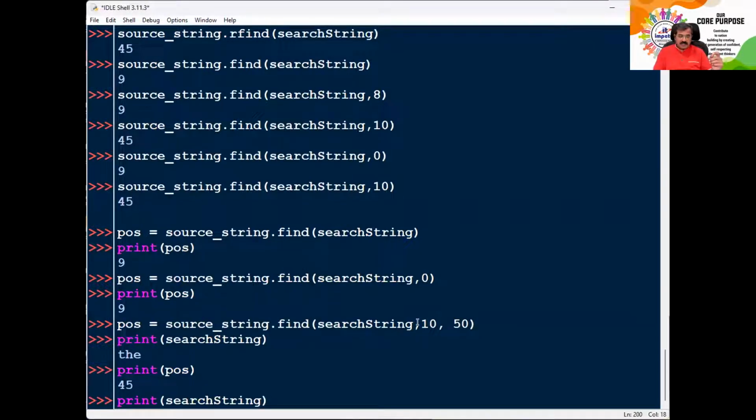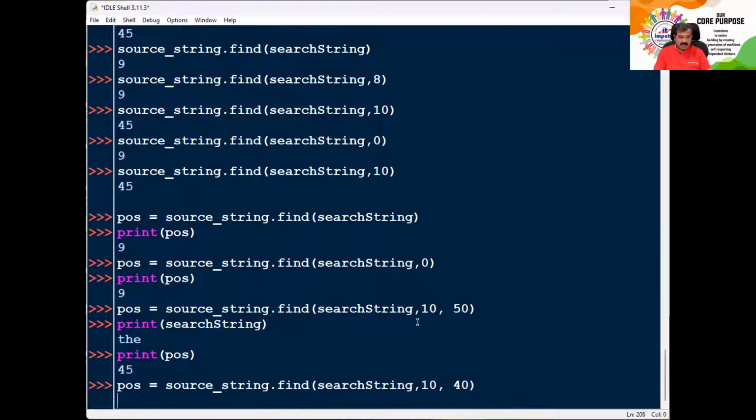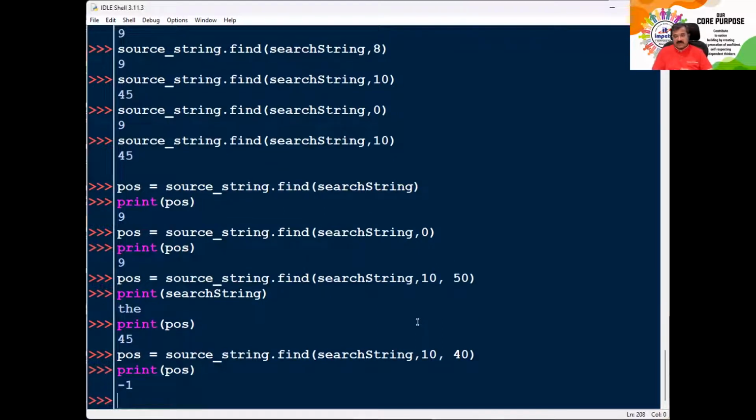So let's reduce the range a little. I said no, I don't want this. I said, is there a "the" within 40, from 10 to 40? Let's check it out. If I take this pos and print it, no, -1. What is this -1? When find or rfind fails to find the substring, it will return the value -1. So you have to check to know whether the search is successful or not. You will always have to check the value of pos.